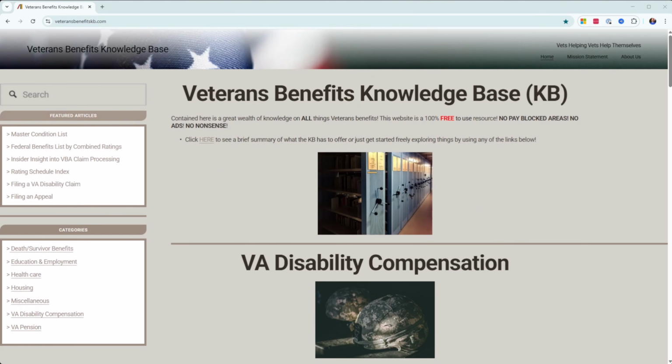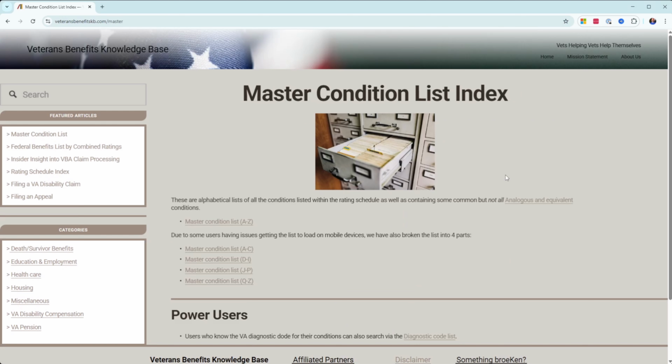But there's another part to this that you can get the link to from the Veterans Benefits Knowledge Base, and that's going to be pretty big stuff here. So let's just dive right into it. So as you can see, we are at the main page of the Veterans Benefits Knowledge Base, veteransbenefitskb.com. If you go over here to the left, Master Condition List, this is the alphabetical list of all the conditions listed within the rating schedule, as well as some common but not all analogous and equivalent conditions.